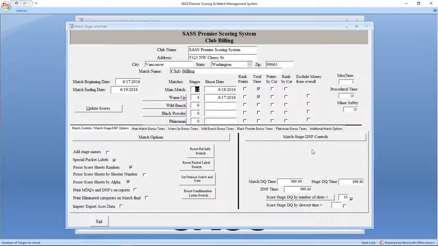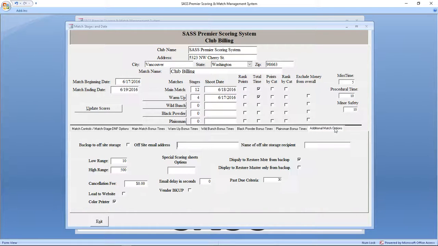Okay, the next thing let's do is in your additional match options, you have an area for past due criteria. What that's going to do is, on your billing statement, it's going to show when the dues are past due. And it also controls a couple other features, and I'll show you those later.